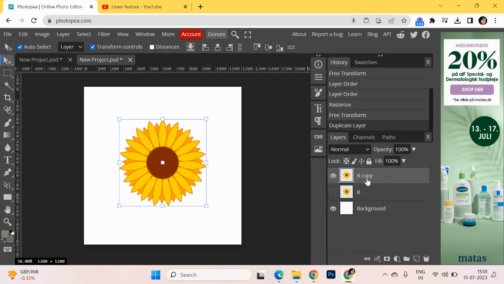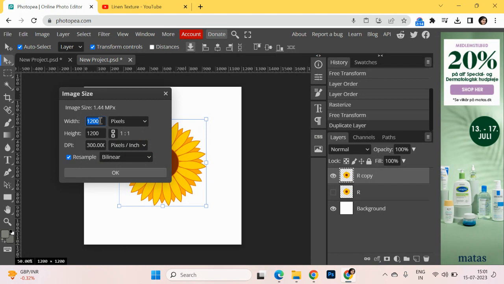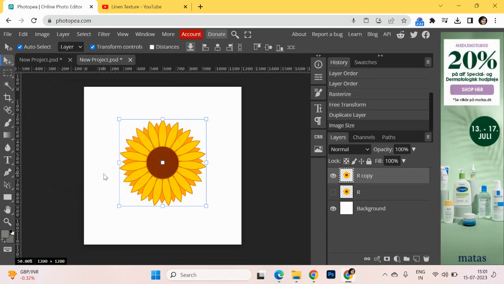Now moving to the R copy layer, we are going to use a filter which is called the offset filter. First, in order to have a proper balanced seamless pattern, it is important that we know the size of the image. For that, go to image, under image, go to image size and just see the size of the image. So here it is 1200 by 1200 pixels. Just note it somewhere on a piece of paper and press OK.